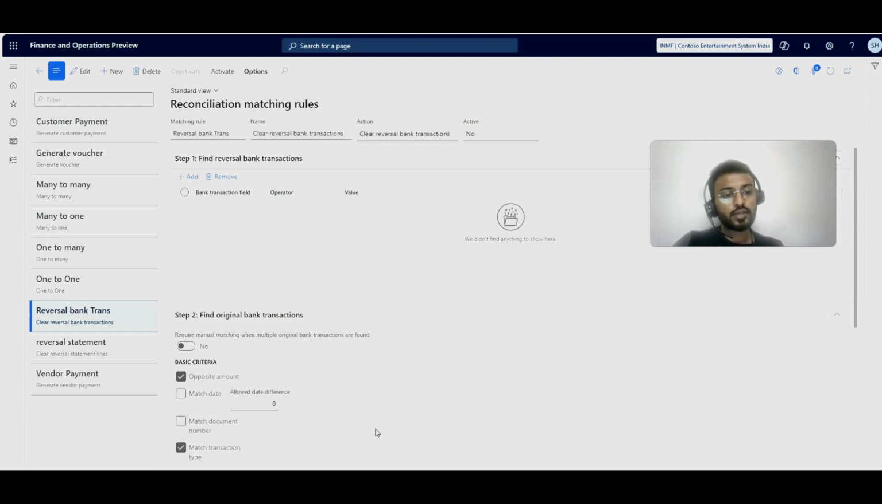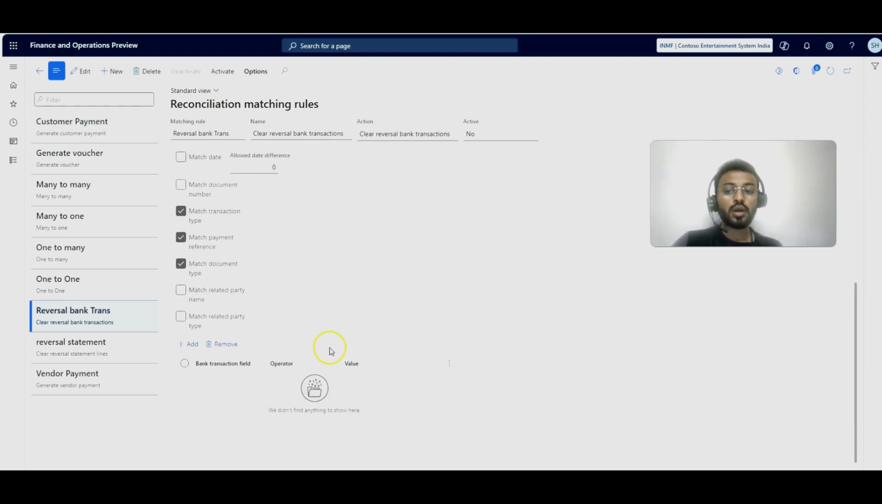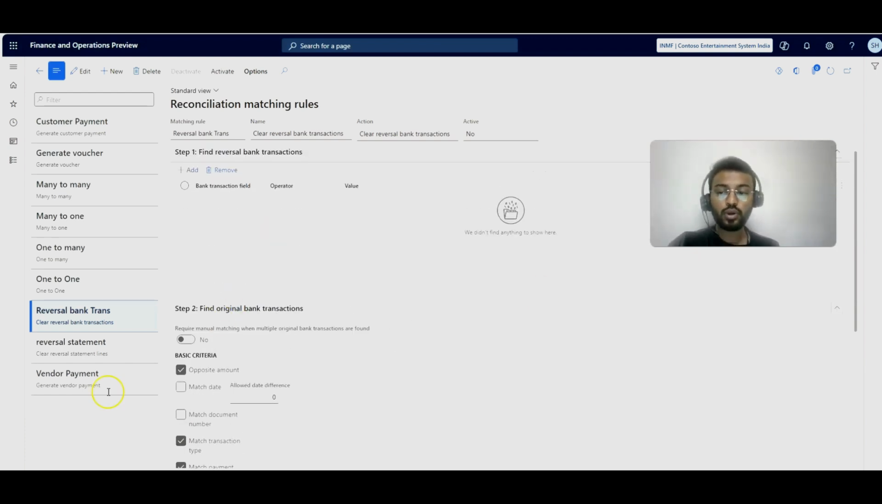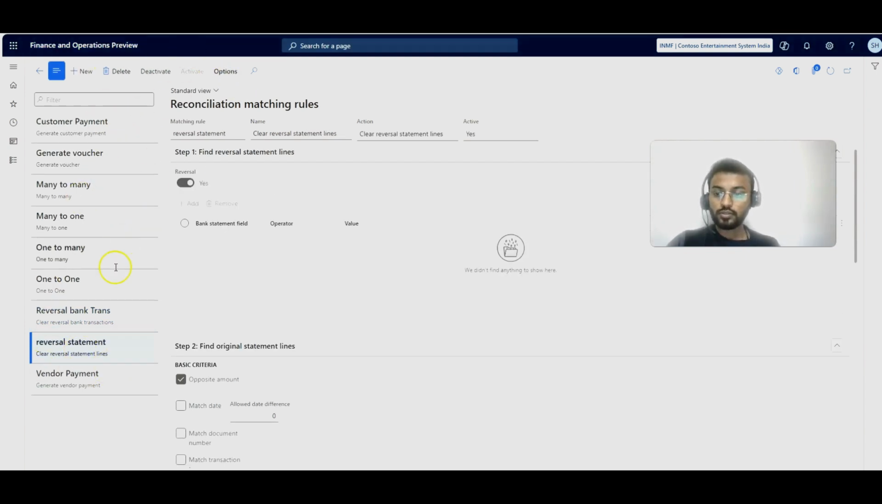So due to this matching rule, it will check what are the opposite amounts. So same amount with debit and credit, same transaction type, same payment reference number and same document types with same amount. The system will check such kind of transaction and automatically reverse that transaction if I run this matching rule. Then yes, so we have covered these two rules.